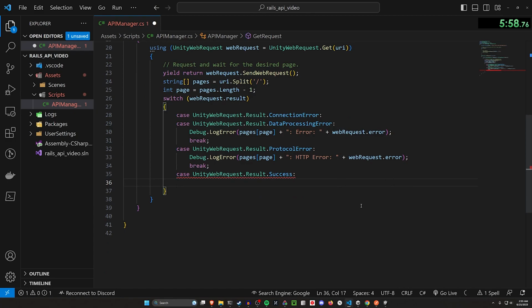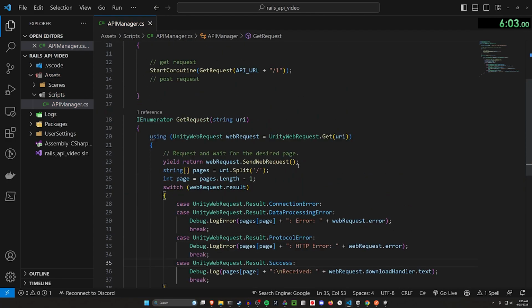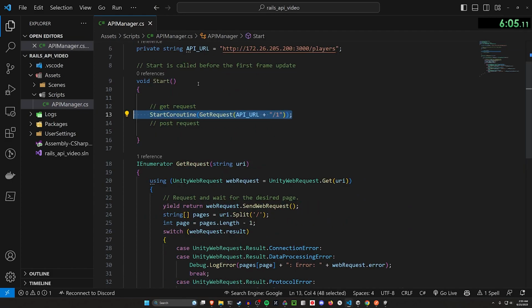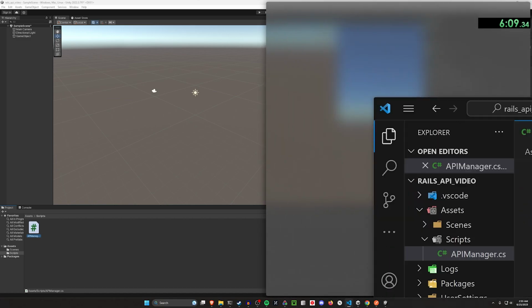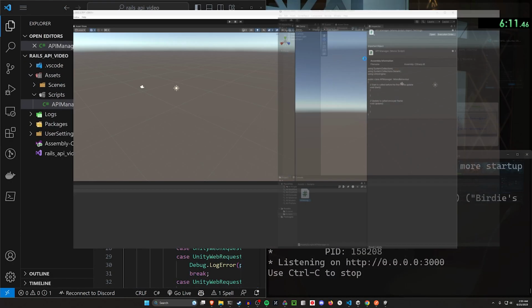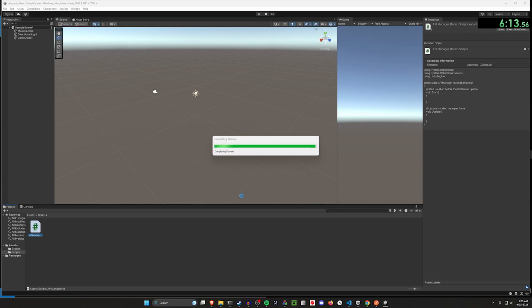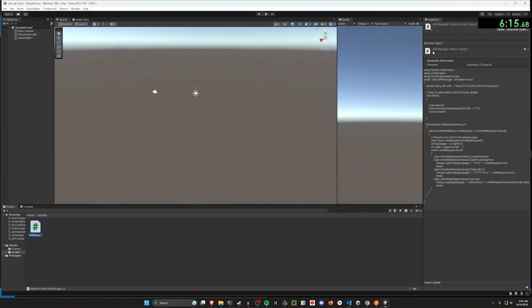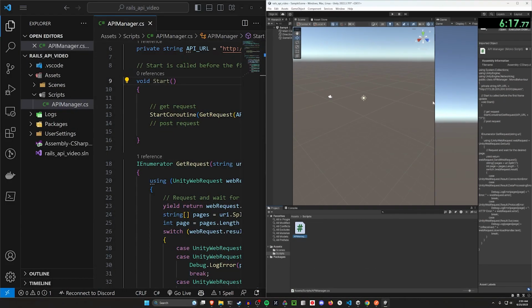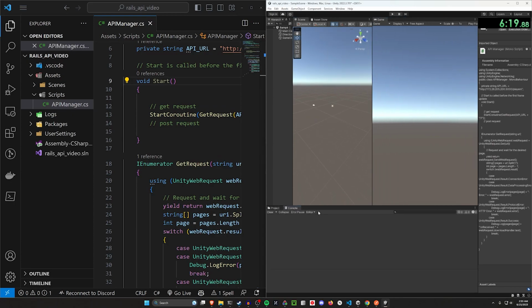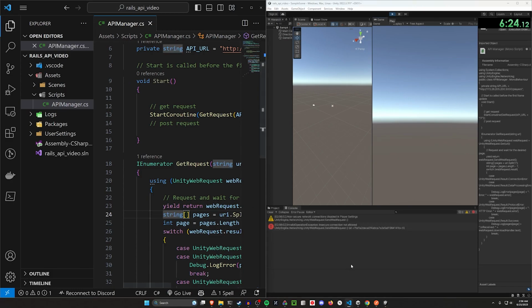And then we're going to have one more case for the result success. And in here, we're going to be doing something a little bit different. We can just start by debug logging the result success. That's fine. And now if we actually call this in our start, we should be able to test this. So I'm going to go ahead and move this over to the side here, and then we'll leave Unity over here. It'll have to recompile. But now if we come over to our console and we click play, we should have this in the scene. We should at least get something here.